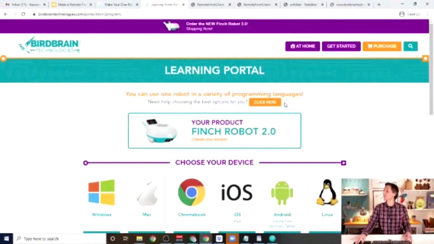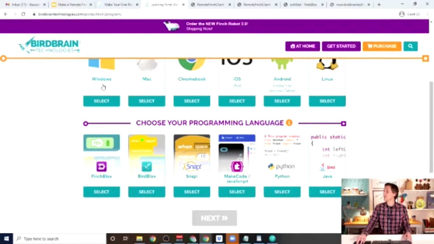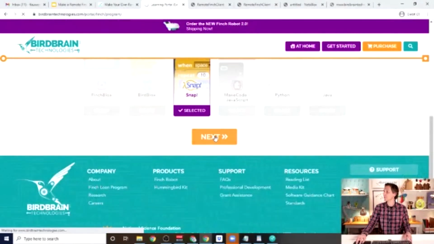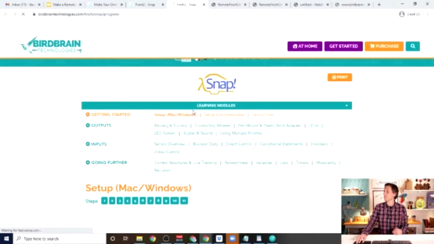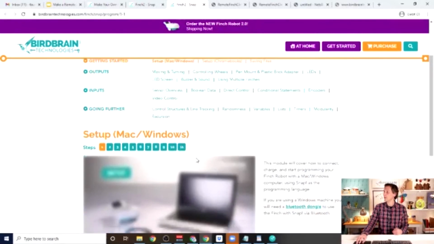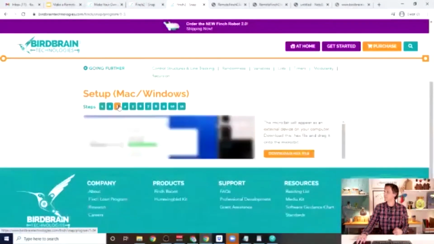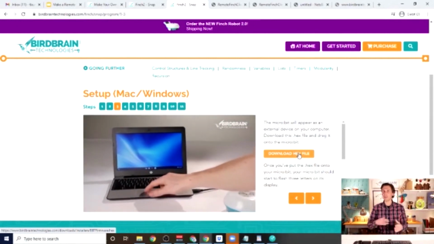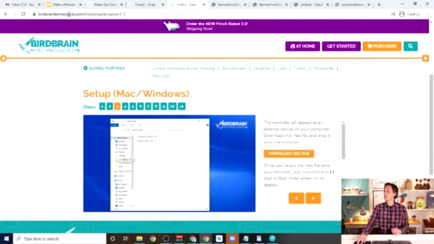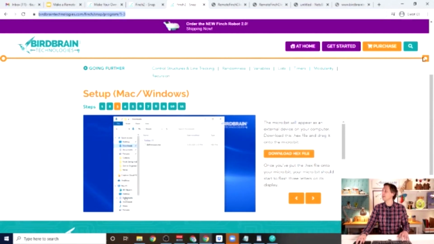Okay, let me just go to Get Started. You can see what I'm doing here. I'm in Get Started. I'm going to select Windows and Snap because that's the most similar to the remote robot setup. Then I'm going to go to Program and Setup for Mac and Windows. In here, I think in step 3, you have the hex file that you want to download to your device. I'll put that link directly in the chat for Aparna to send to everybody.